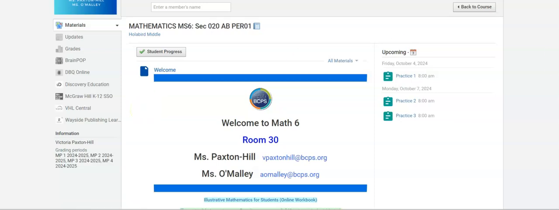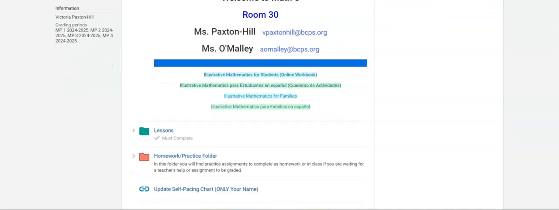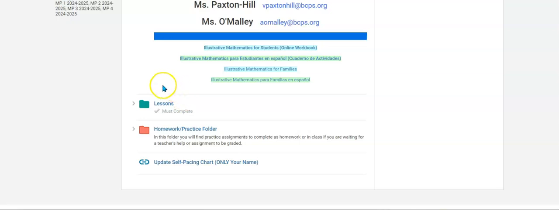On this page, if we scroll down, the first thing that we have are these links. The workbooks we keep in the class because we don't want them to get lost, but maybe you're working on it at home. We have an online workbook that they can view to see some of the questions and what the lessons are, and I have it in English and Spanish. We also have a link for families, and this is going to show an overview of what they're learning, give you some resources and ways to help your student out, and I have that in English and Spanish as well. Down here, we have a folder of lessons.